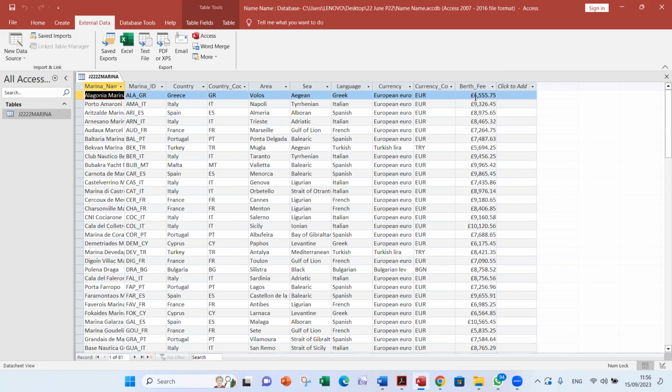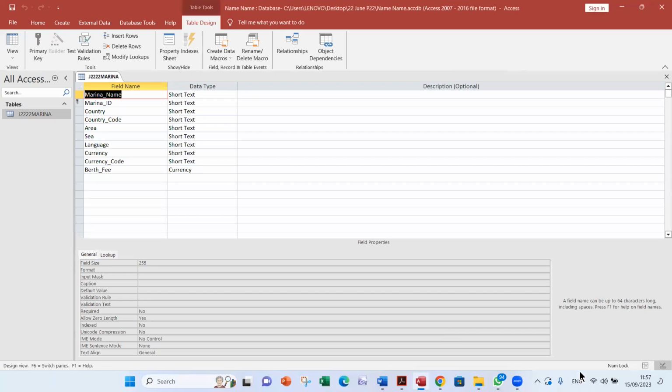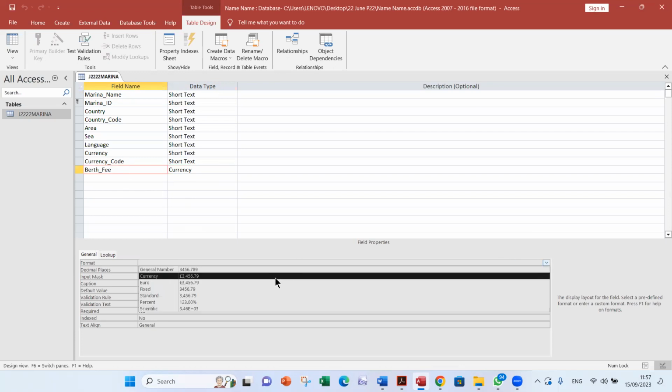However, that last field, the currency is showing the sterling. Okay, acceptable. However, it is 2 decimal places. I would like it to become 0 decimal places. So home, design view. I will make it 0 decimal places. So currency, click on this and click on that birth fee, and in the properties, make it again currency.